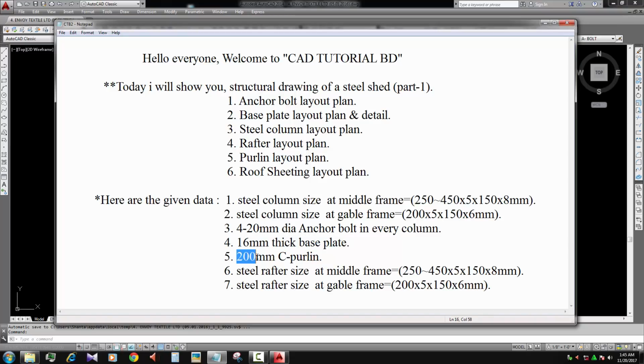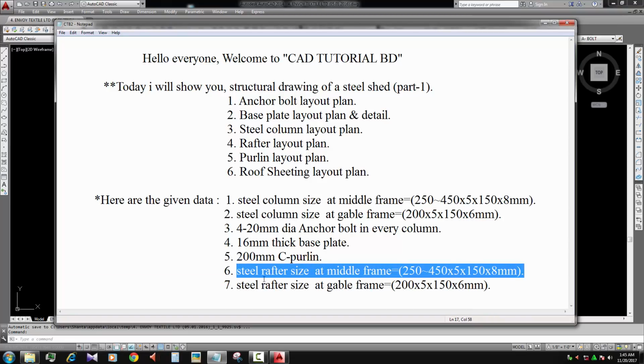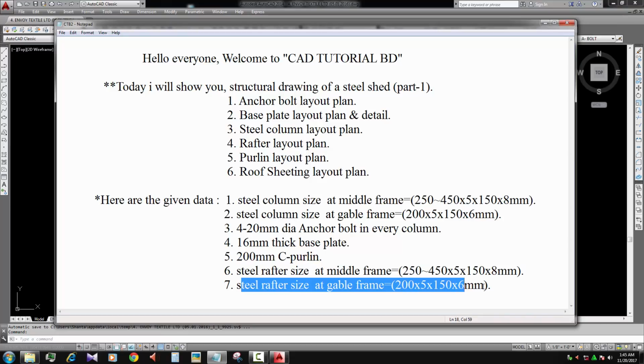And purlin size 200 mm height, 200 mm size C purlin. Here the steel rafter at middle frame size and the steel rafter size in gable frame. So here's the given data. Now let's go to our drawing.